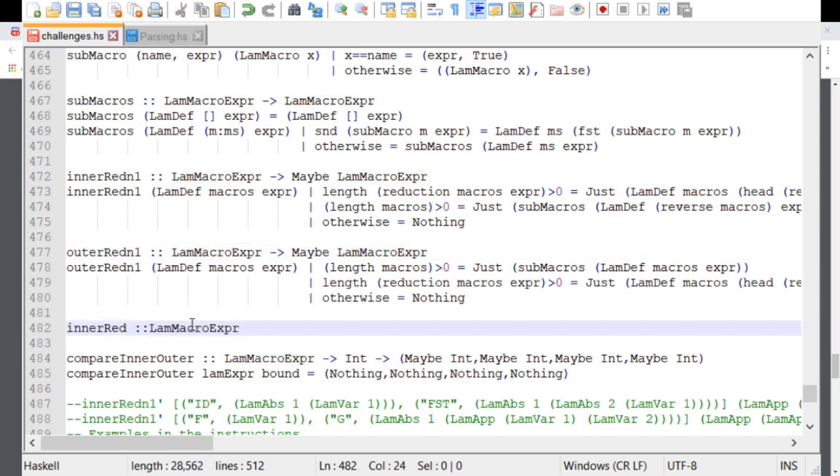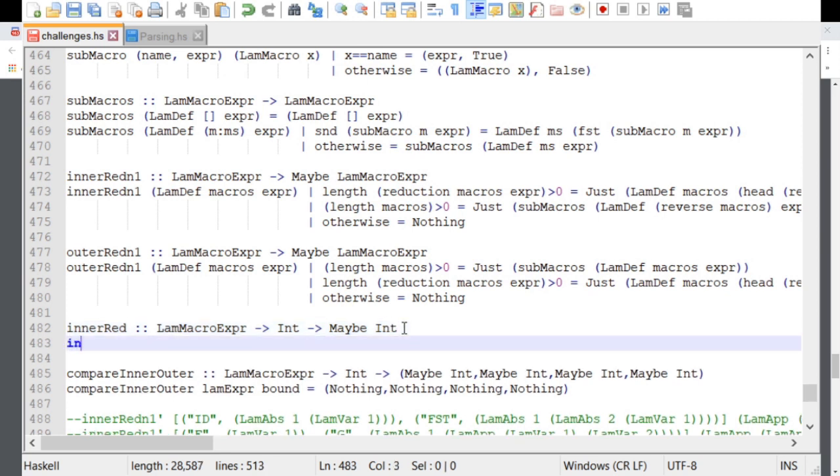So it's taking this expression and it's returning an integer. Right? A maybe integer. Wait, why is it a maybe integer? Ah, because of the bound. So it needs to take an integer as a bound as well. And then it can return a maybe int. Okay.